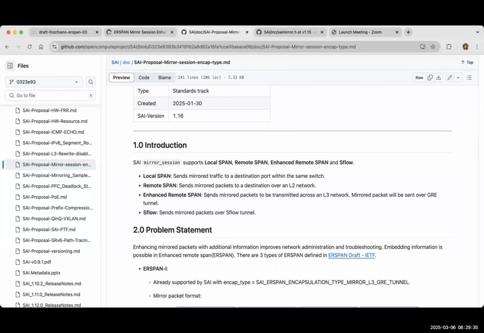So hello everyone. As we all know, today in SAI Mirror we support 4 types of mirror sessions: local SPAN, remote SPAN, enhanced remote SPAN, and sFlow mirror. So this proposal is basically to enhance the capabilities of the ERSPAN mirror session.